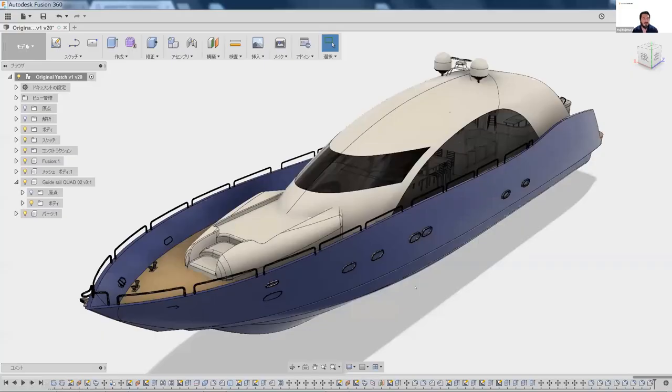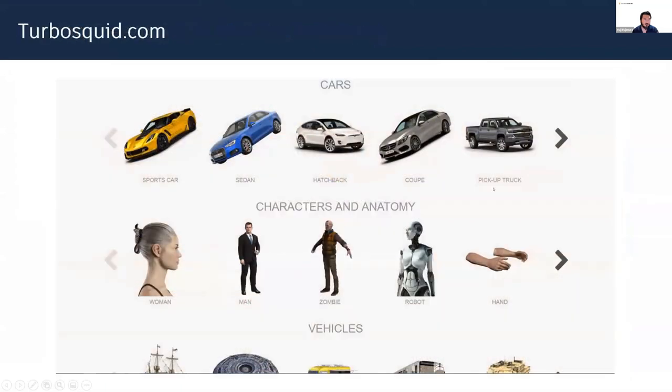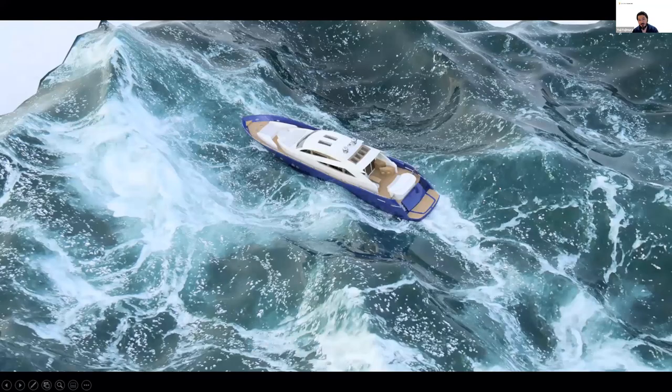Here's a ship I modeled in Fusion. I wanted to create a rendering of the ship, but not on the floor. I wanted a rendering over the ocean. So I visited a website called Turbo Squid to buy props out of millions in the library. The prop that I bought is ocean 3D data, so now I can take this ocean data into Fusion to create this type of rendering. This is rendered fully in Fusion.